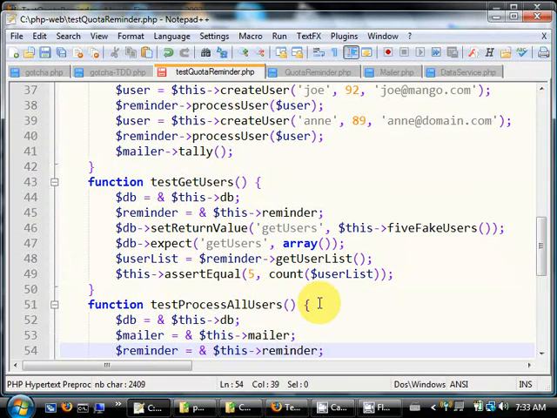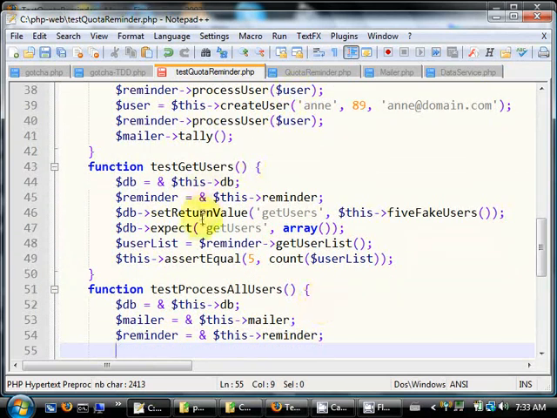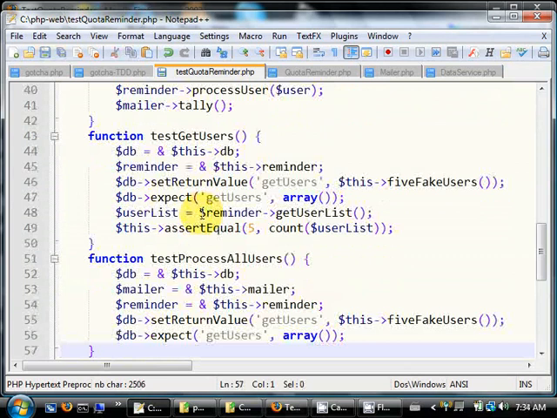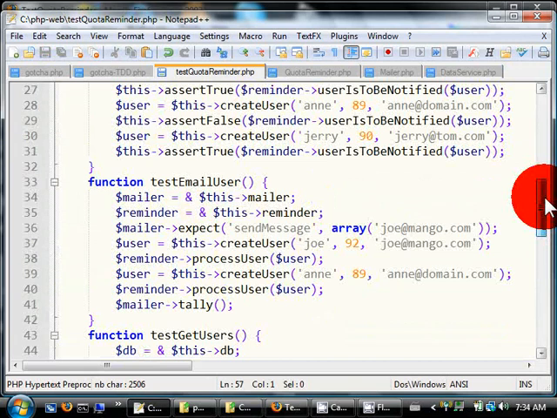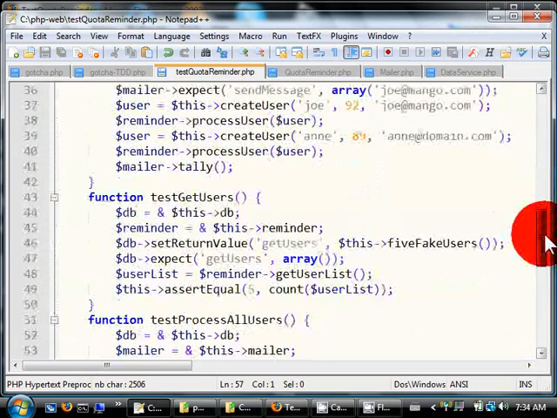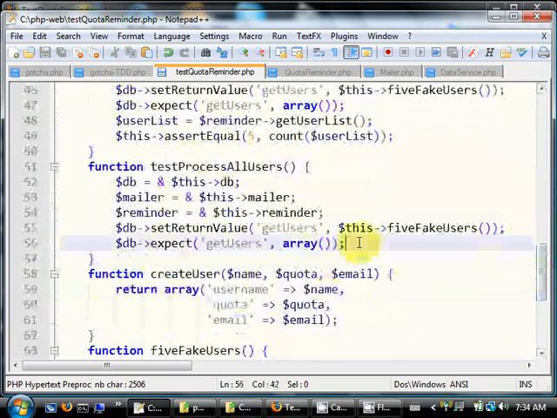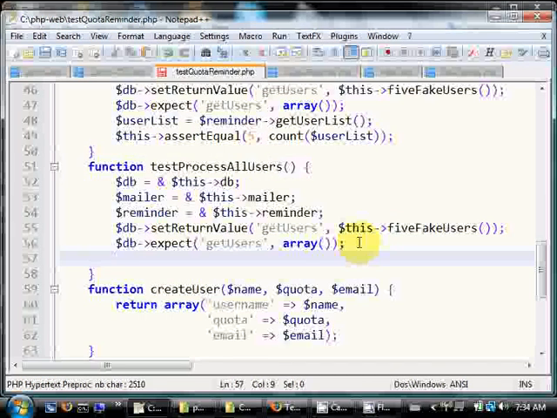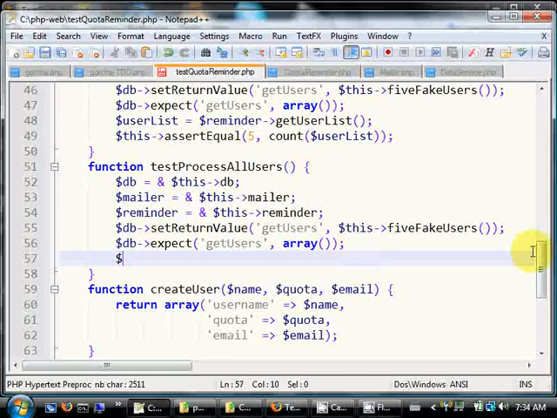So what we do, again, we expect that this thing is going to be called, so we just copy and paste. What will happen here is that we will call a method in reminder which will trigger everything, which will call get users and which will send emails. We expect our mailer object to send stuff to the appropriate users.